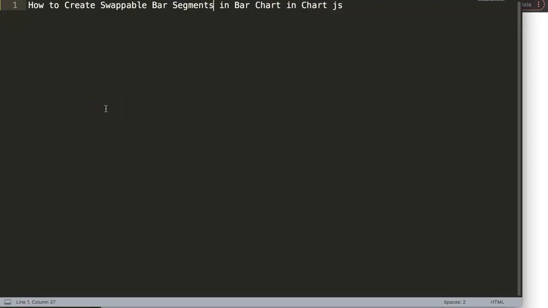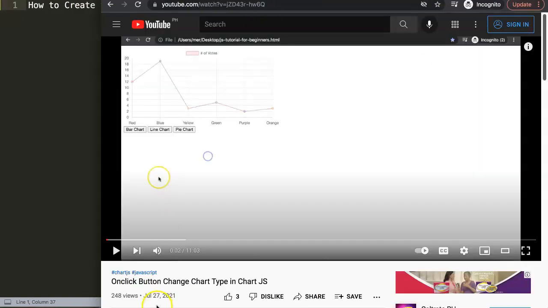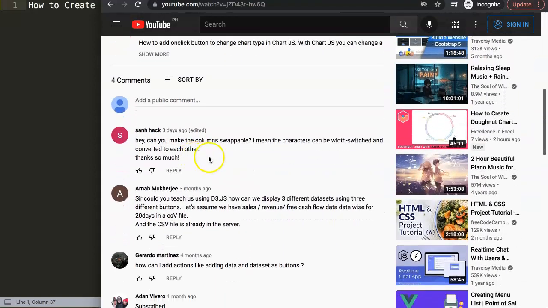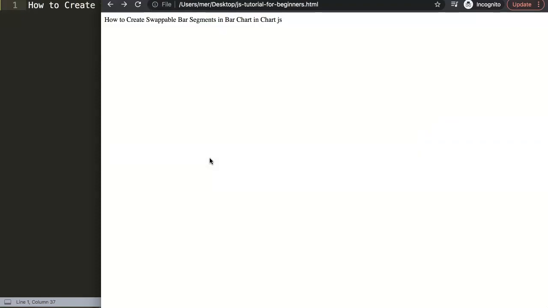In this video, we're going to answer one of the viewers' questions, which is how to create swappable bar segments in a bar chart in Chartjs. And this question came from one of my other videos about how to create an on-click button to change the chart types. If we scroll down in this video, you will see that the question came from Sun Heck. A special thank you to Sun for asking the question, and this is what Sun asked: Hey, can you make the column swappable? I mean, the characters can be switched and converted to each other. Thank you so much. So what we're going to do here is make it swappable.